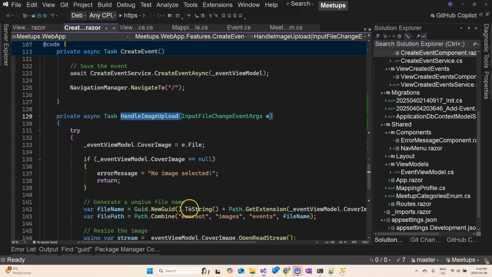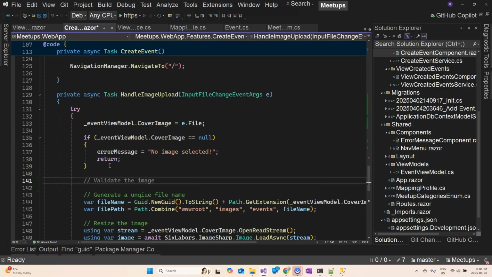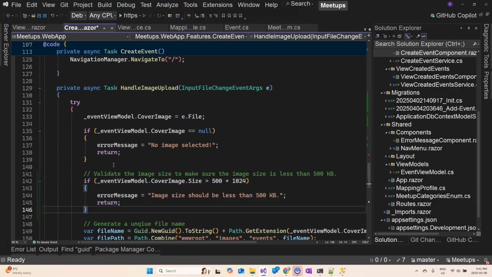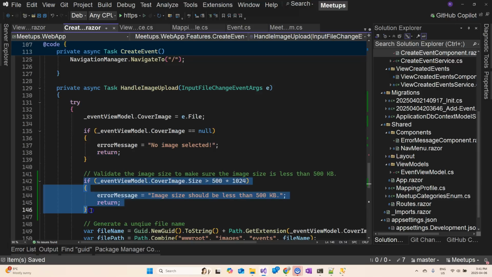So let's stop debugging. And then what we can do is validate the image size. After the validation to see whether there's an image or not, we're going to validate the image size, and the size has to be, I think the default is 500 kilobytes, to make sure the image size is less than 500 KB. And let's see whether it generates anything for me. Okay, it does. If size is greater than that many bytes, an error message: image size should be less than. Okay, that's pretty good. All right, it's taking care of most of the coding for me.